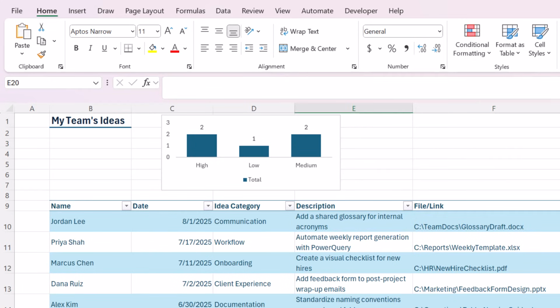Anyway, so that's data reporting. I just wanted to breeze through that pretty quickly so you could see what that step of the Excel Power Up method is all about.